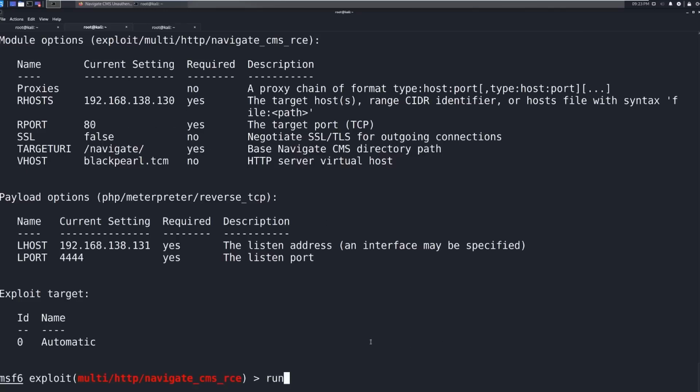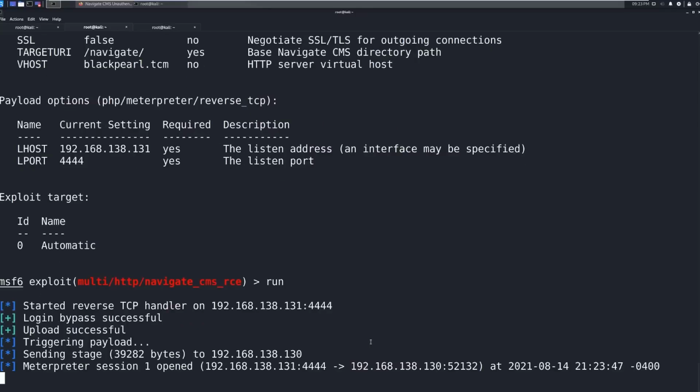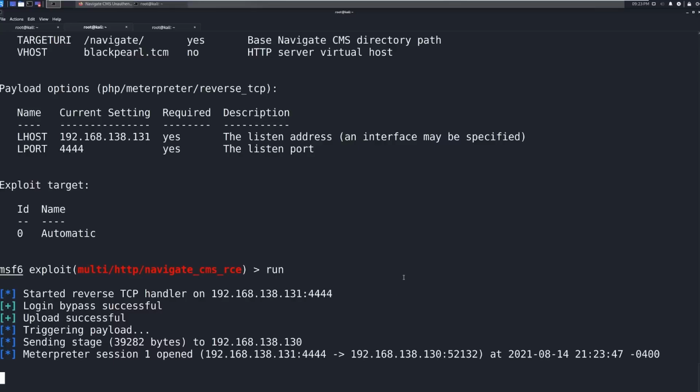So I'm going to go ahead and just hit run, cross my fingers, hope and pray. Looks like we're getting a Meterpreter session back. So let's hit enter. Might be rushing the process here a little bit.